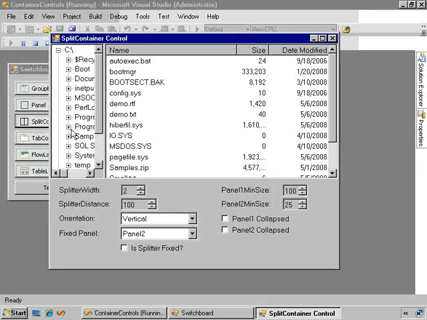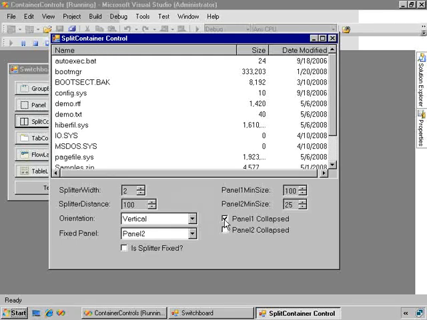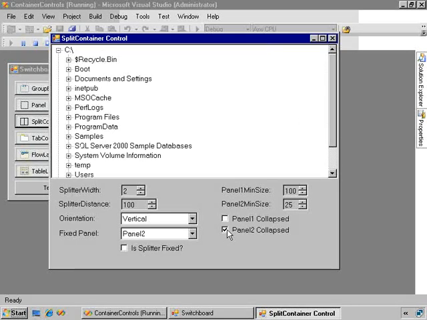You can also make panel 1 or panel 2 be collapsed, but not both. If I collapse panel 1, it's gone. If I collapse panel 2, panel 1 is gone. Only one of those can be collapsed at a time.